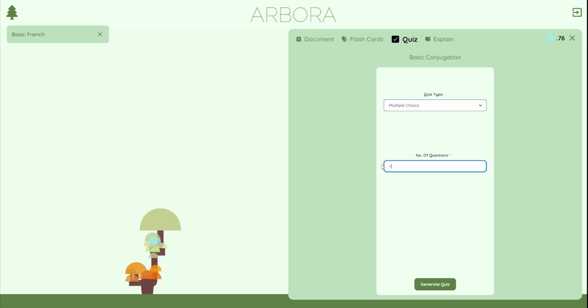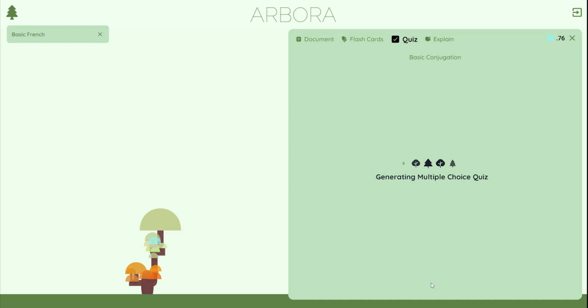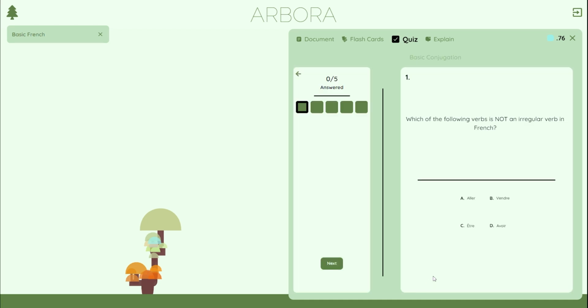Let's start with multiple choice. Once again, AI comes to our rescue and generates 5 relevant questions with choices as well. Let's run through these quickly.